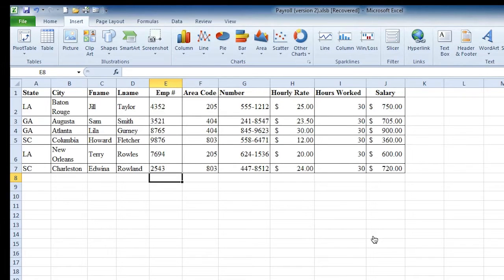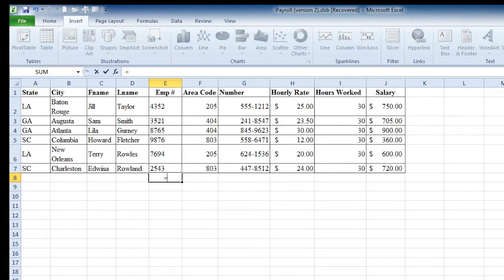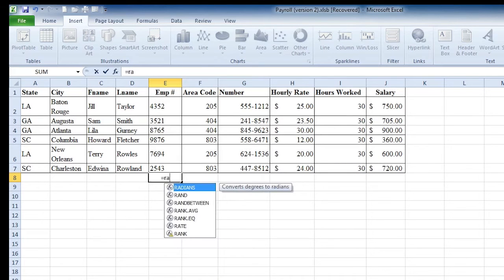I'm staying with this payroll file that we've been playing around with off and on during the modules, and you'll notice we have an employee numbers column. What you might want to do is create random numbers for the employee numbers. So it's a simple feature. I could just type equals in the cell where I want the random number to begin, and I type RAN, and as I'm typing, of course, the built-in functions in Excel start looking because I have the equal sign and I've started typing a function name.